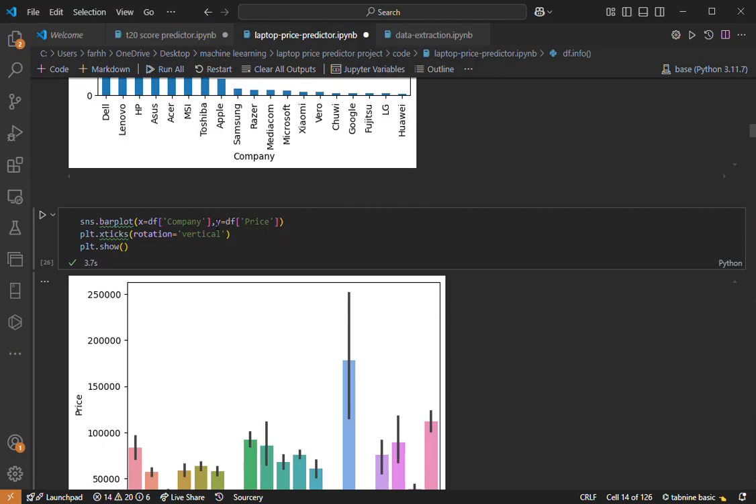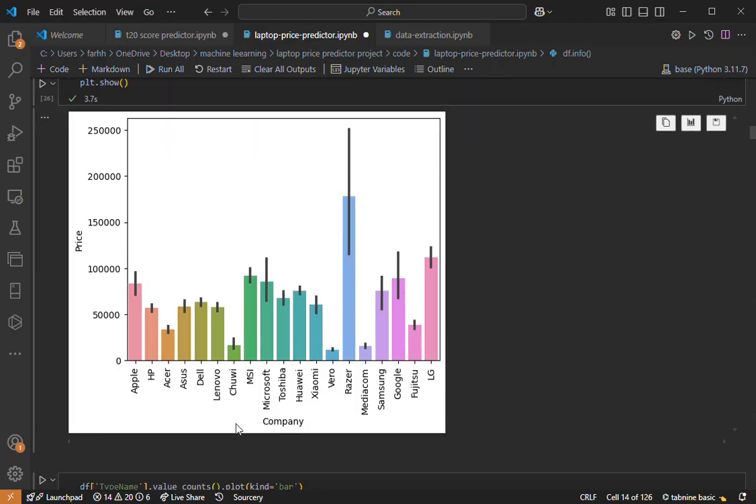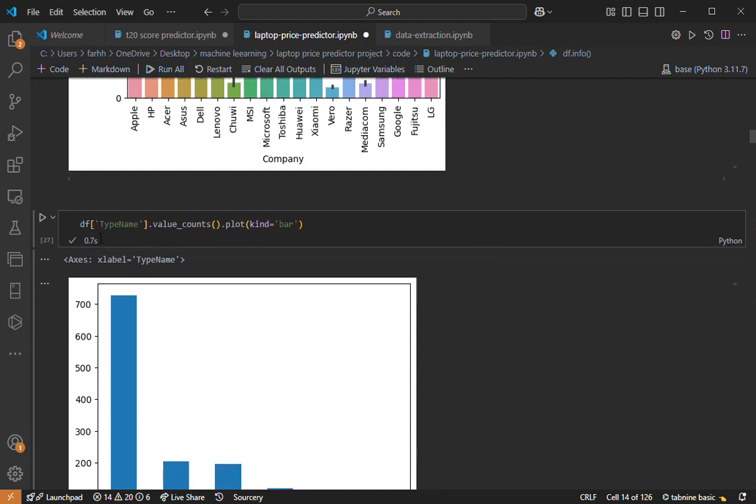If you are comparing company and price, most of the expensive laptops are coming from Razer, and then Apple has a price of almost around 70 to 80,000, right? The lowest price you will see here is from a company called Vero. We haven't even heard the name. Mediacom and Chuwi also, these are laptops we have never heard of, but these are companies which are selling at very, very low prices.